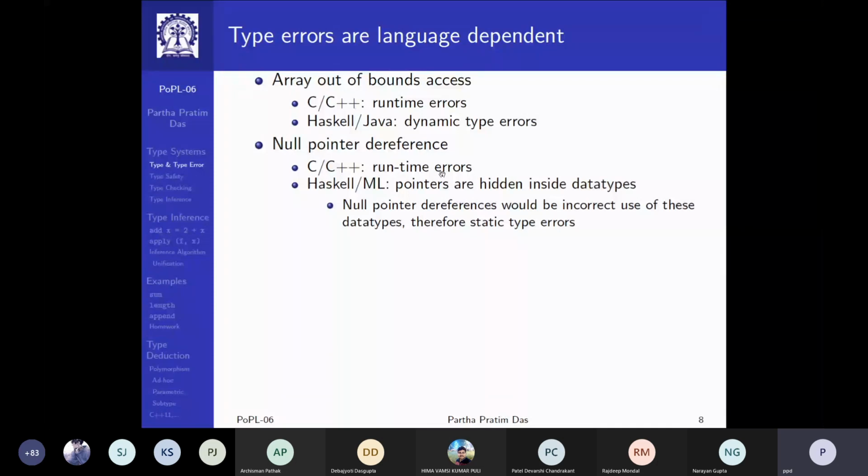Usually, you'll have a segmentation fault or something. In Haskell or ML, they are hidden inside data types. So a null pointer dereferencing is actually an incorrect use of the data type, right? So it is a kind of static type error for these languages. So the same physical incidence or same kind of problem can be treated as different types of errors in different languages. In fact, some languages could treat something as an error, some other language may not treat that as an error.